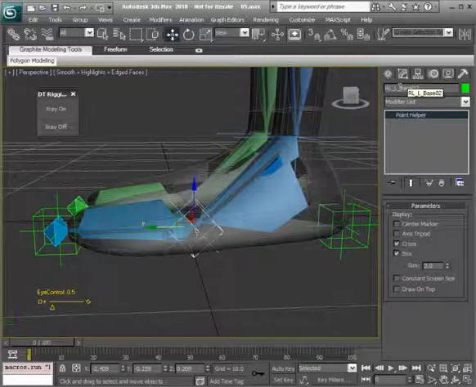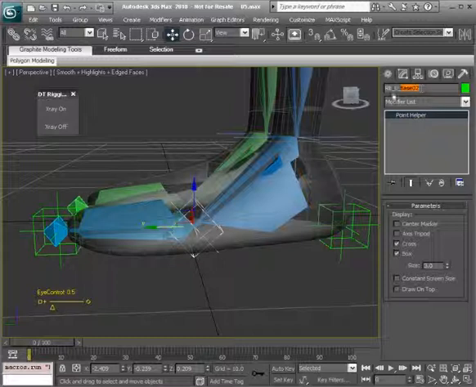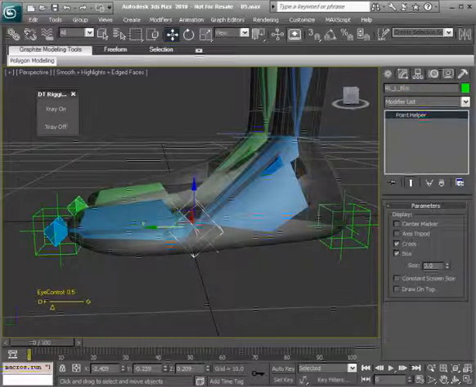From here we can go in and rename this. That's going to be RL_L_ball_01.